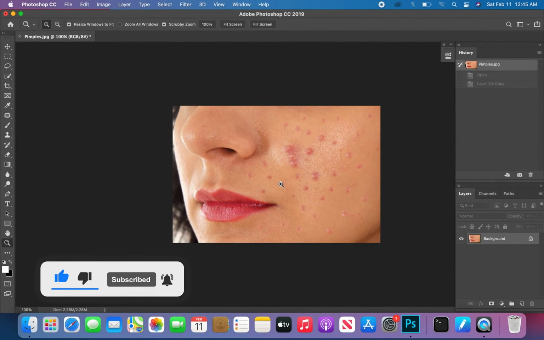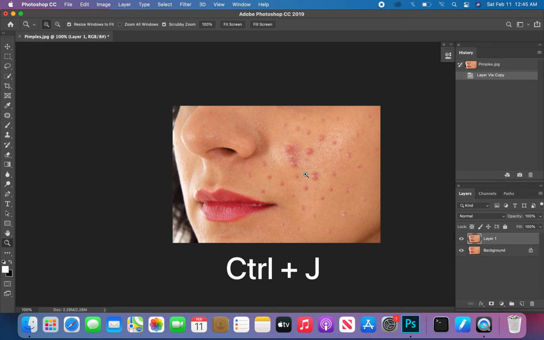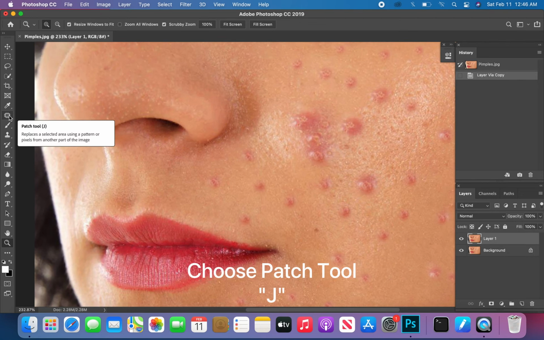So to clean all the pimples or blemishes on your picture on Photoshop, you have to start with creating a new layer by pressing Ctrl J. Let's zoom out the picture. So you have to select our patch tool, come here or press J.